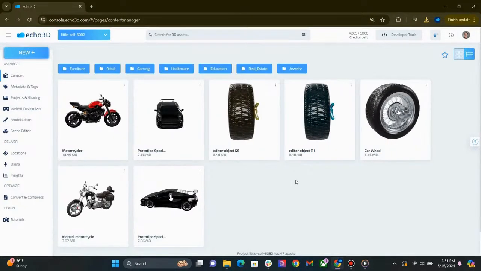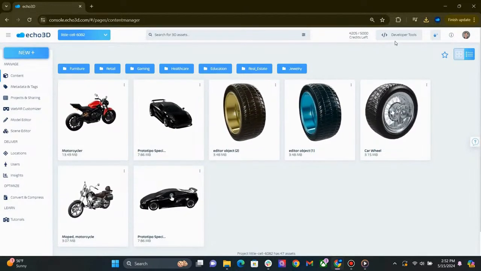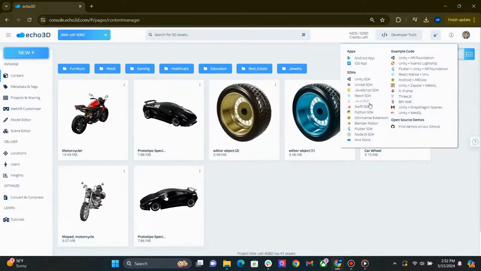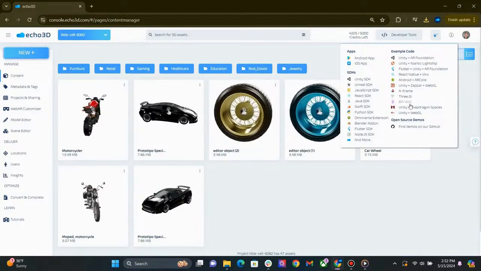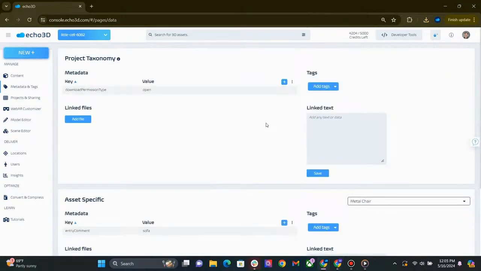In terms of cross-platform compatibility and cross-format support, we have a variety of built-in SDKs, such as Unity, Unreal, Java, Swift, Flutter, and more. We also have a variety of example codes and demos for you to check out. Next, we have metadata and tagging.